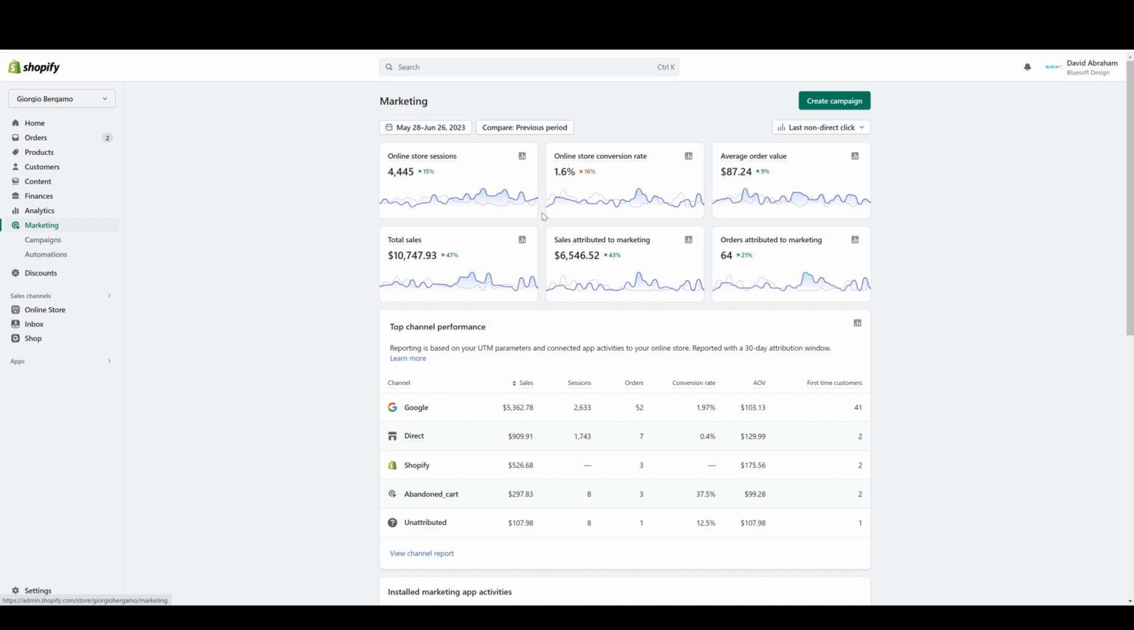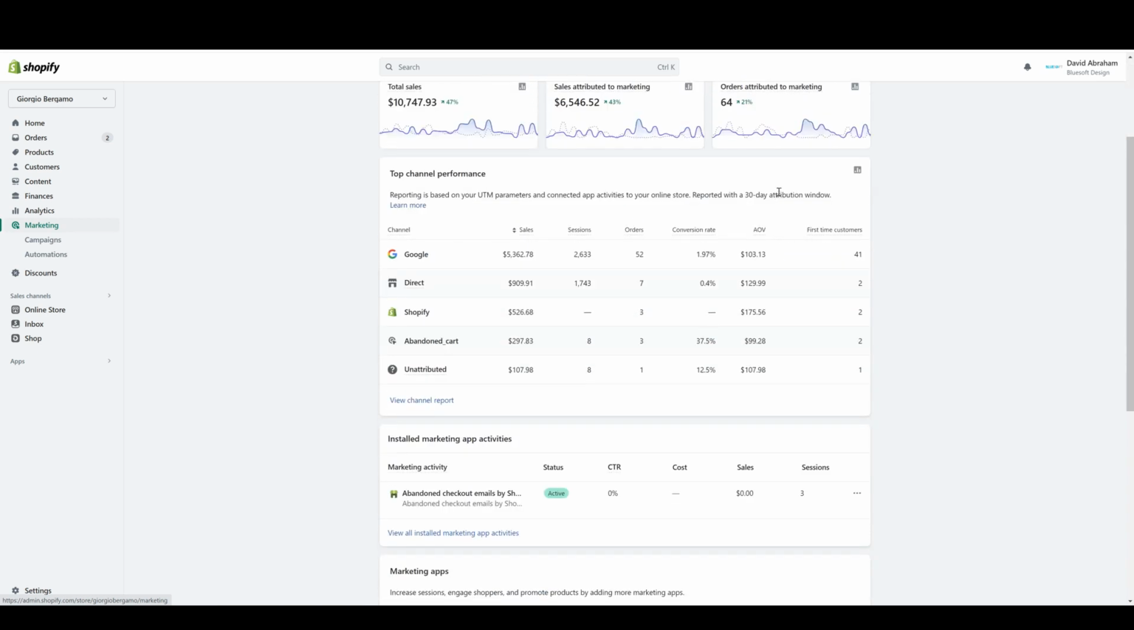And up here we have kind of the breakdown of online store sessions. We can change the date range for the marketing campaign and make comparisons. This shows us the conversion rates, the average order values, and down here we can see the sales and information broken down by each individual channel.